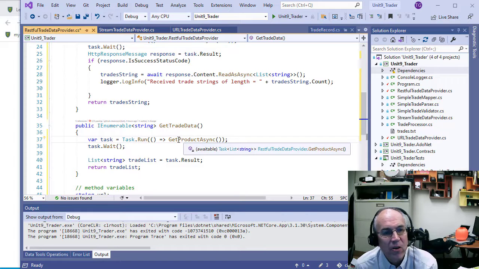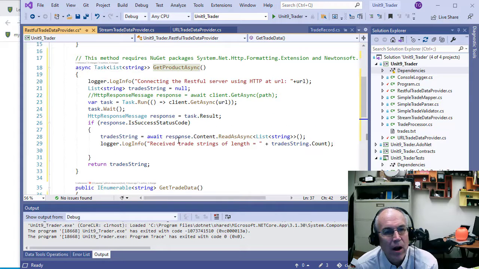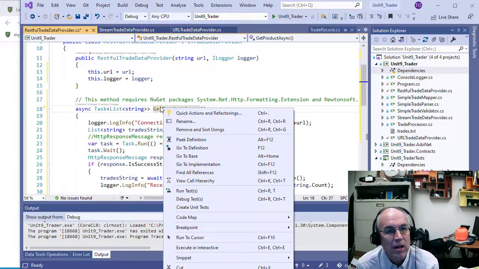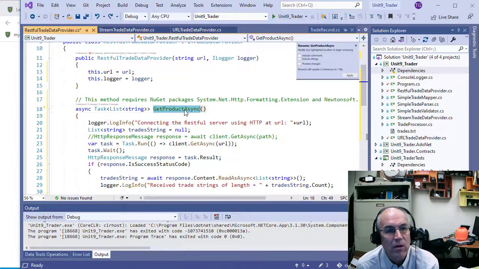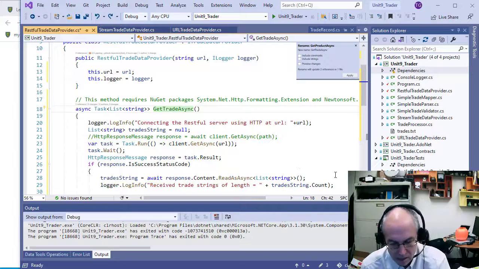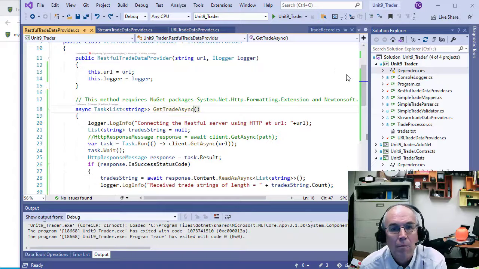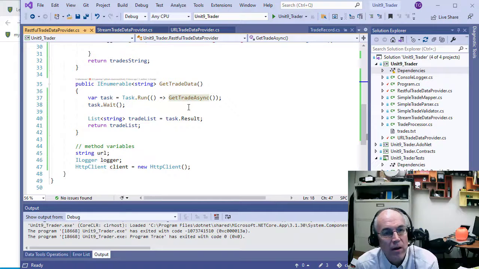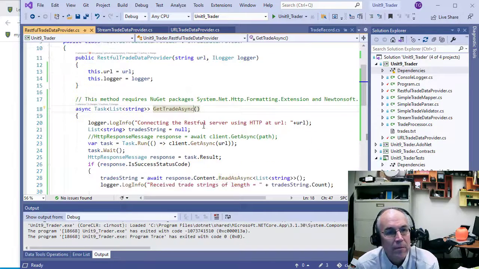Also from the tutorial, I noticed this is called get product async, and I want to rename that to get trade. I forgot to do that. So I'm just going to rename that and type in get trade async. Apply that. Okay, and that'll do it here also. So that's a better name for that method.